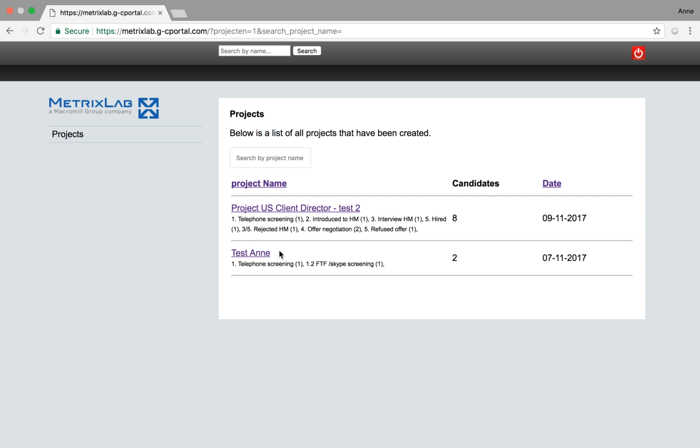And you see a couple of very interesting pieces of information. You see per project the number of candidates that have currently applied on that project. You'll see only the most relevant candidates, those relevant to that project. You can see the date the project has been created, which is the date when the project has been opened for recruitment and for recruitment agencies to submit candidates.